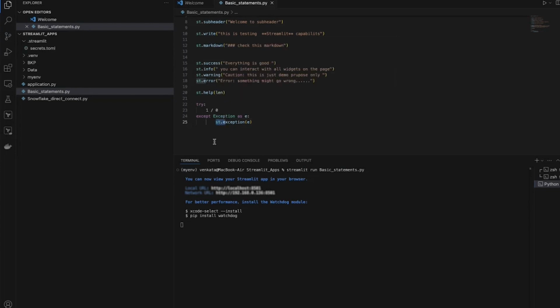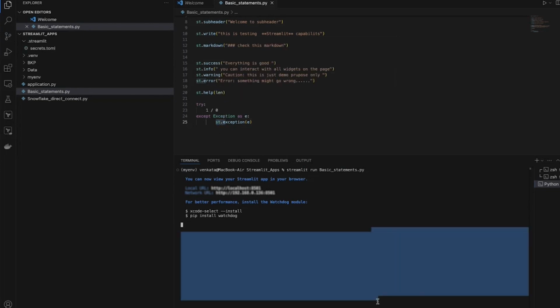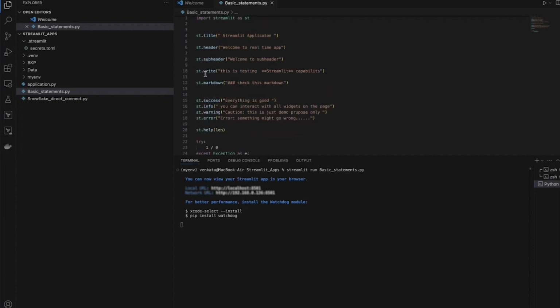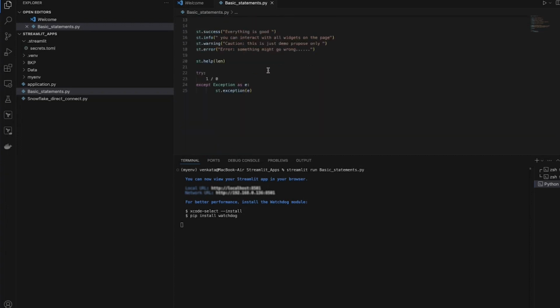If you have not used Streamlit, what will happen? You'll get it in the command line because you're executing your Python job on the command line. So whatever you want to express in Streamlit, you always have to use st, because we imported Streamlit as alias st.